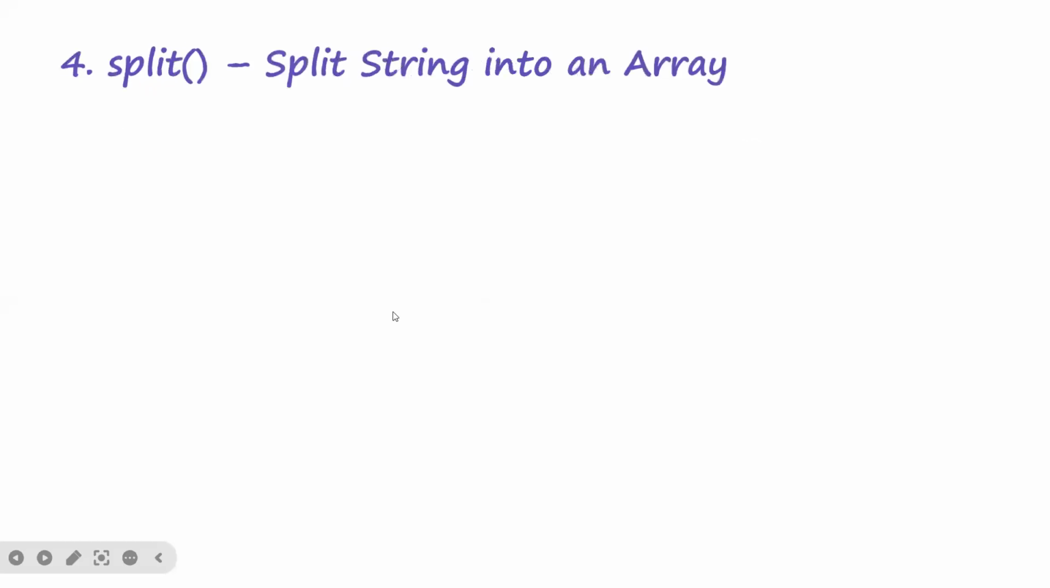All right. So now we can take a look at split. We talked about split method when we were talking about strings method. And the split method, you can actually split a string into an array using a particular delimiter.